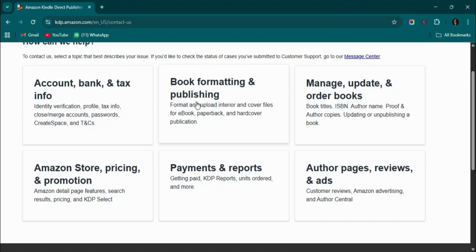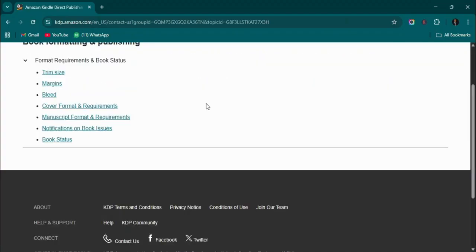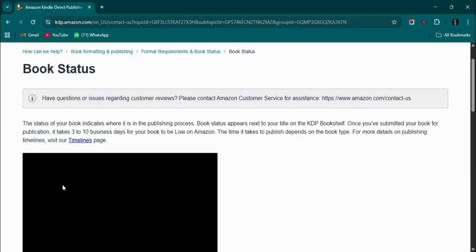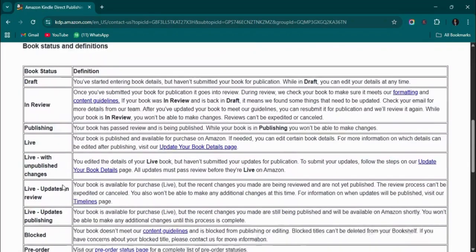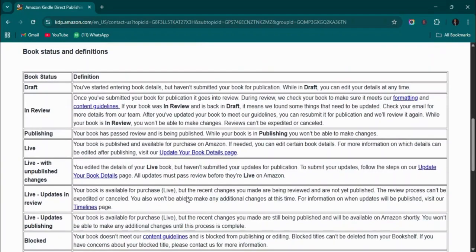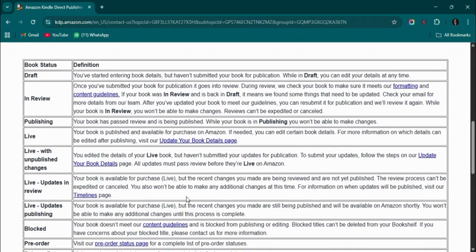So what I need to do is click on book formatting and publishing like this. And then from here you can see what exactly is the main issue that you're having. So if it's the issue with your book status, you published the book and then the book got blocked, and you're unable to reach out to Amazon because you cannot access your account, in this case I'm going to click on book status, right? It's going to say a lot of things here. All I need to do is go down, because it's going to give you a lot of information that you can read, and most times most of these things might not help you.